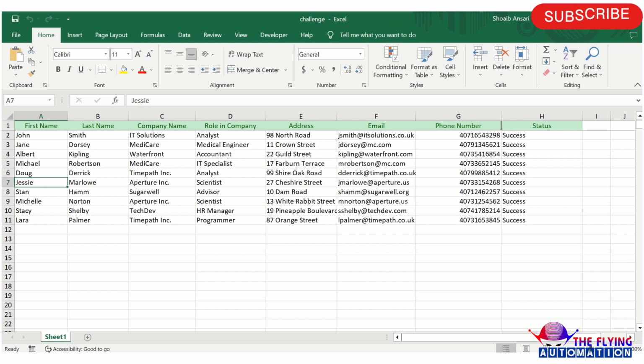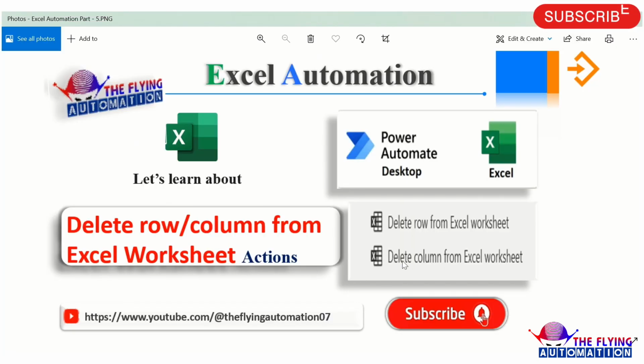So I hope you understood about the Delete row from Excel worksheet action and the Delete column from Excel worksheet action.